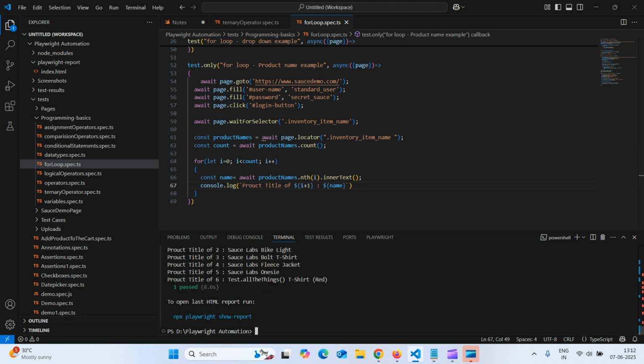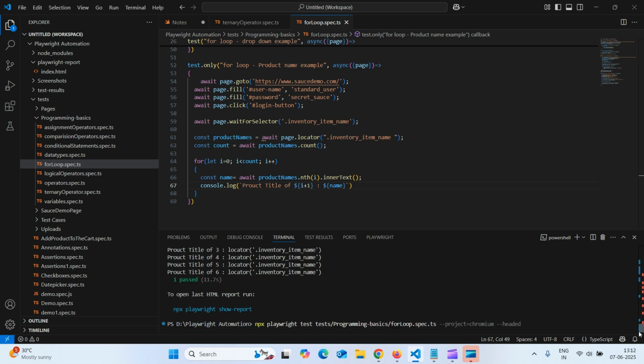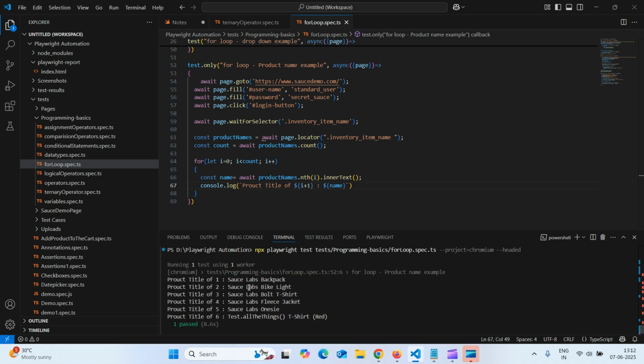Now we can see there are six product names. First one is Sauce Labs Backpack, then Bike Light, and all. Here I gave i plus 1, because we are starting the loop from 0. So 0 plus 1 is 1. I wanted to say the product title of 1 is this one. That's why I gave i plus 1.